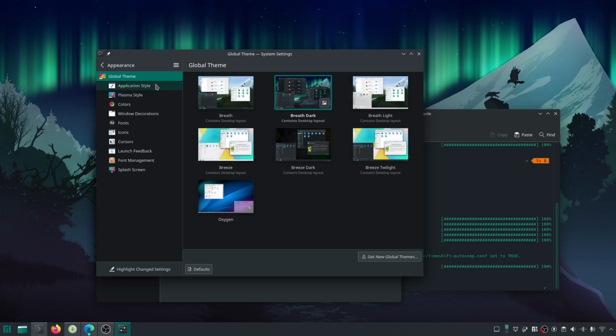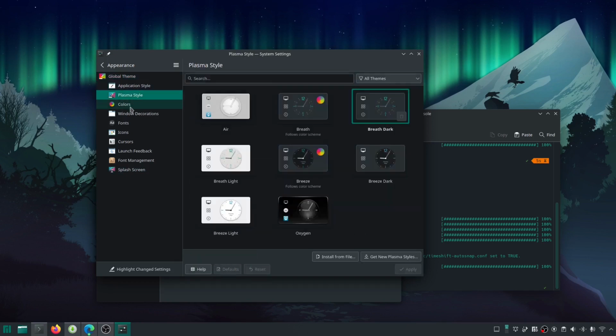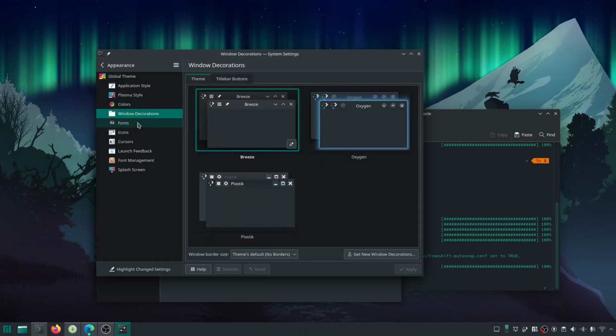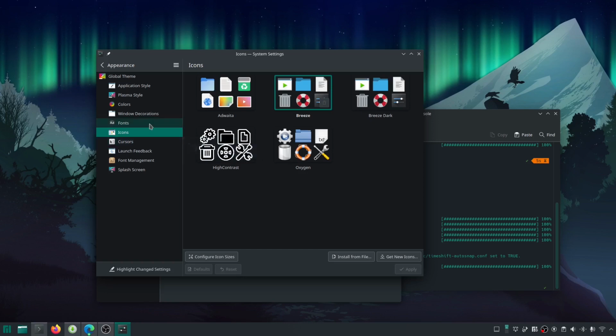If you want to make additional customizations to one of these themes, then you can just go down through these options. So you can change the application style, plasma style, colors, window decorations, the fonts, the icons, and more. There's a lot of different options in here. So definitely want to customize your setup, set a new wallpaper, things like that. Make it your own. That's a lot of what Linux is about, is the customization that you can do in addition to the free and open source software that's available.